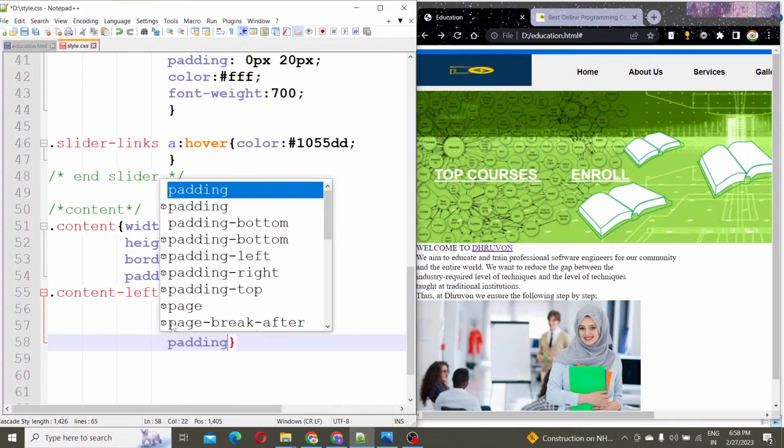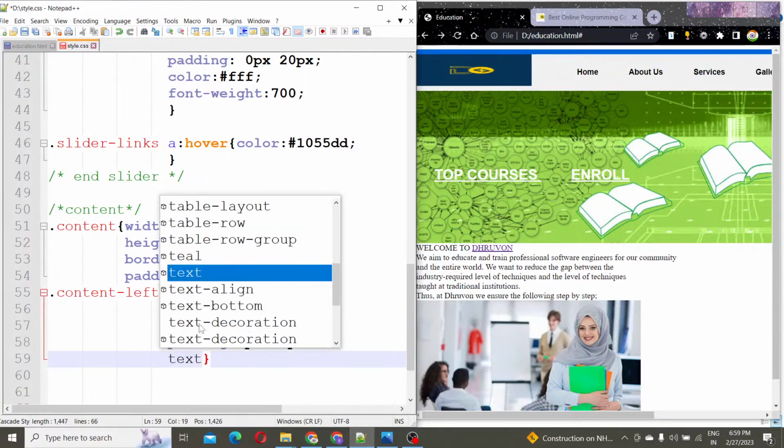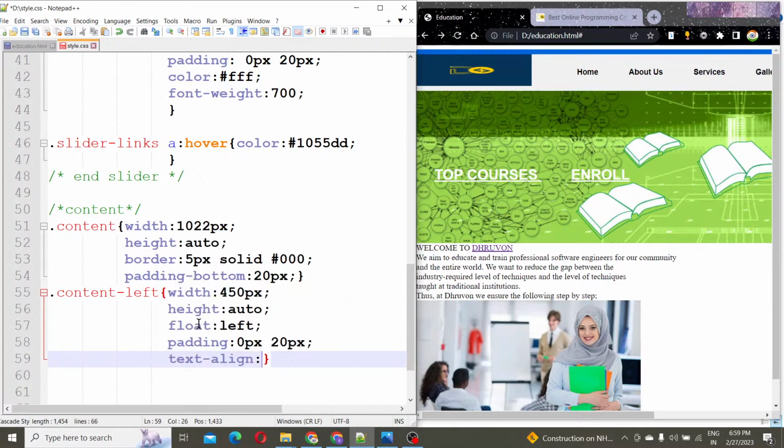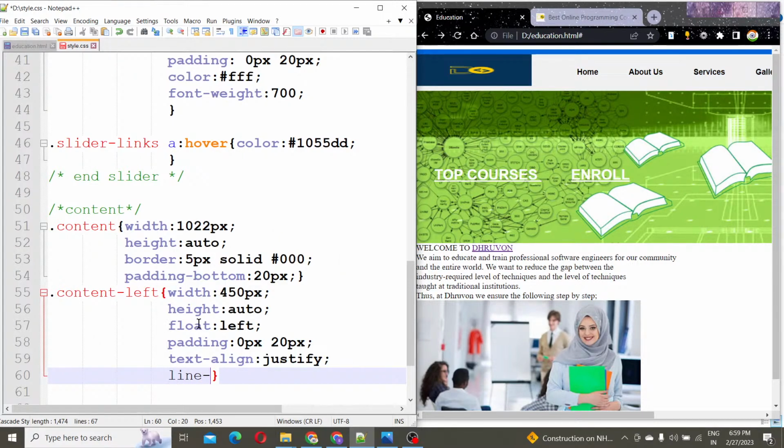And let's do the padding, let's change it to 0 pixels and 20 pixels. Okay, and text align should be justified. Okay, justify, and then let's use line height, and let's make it 20 pixels.